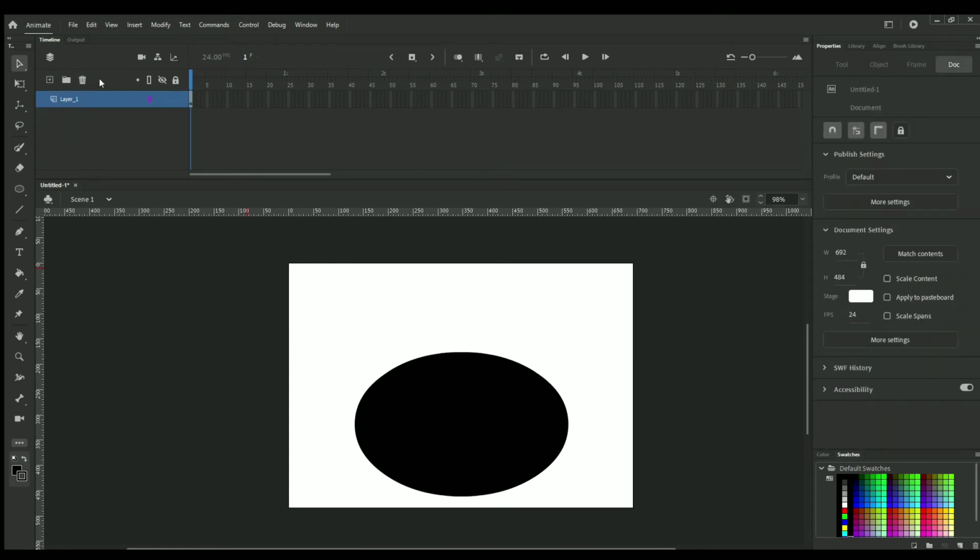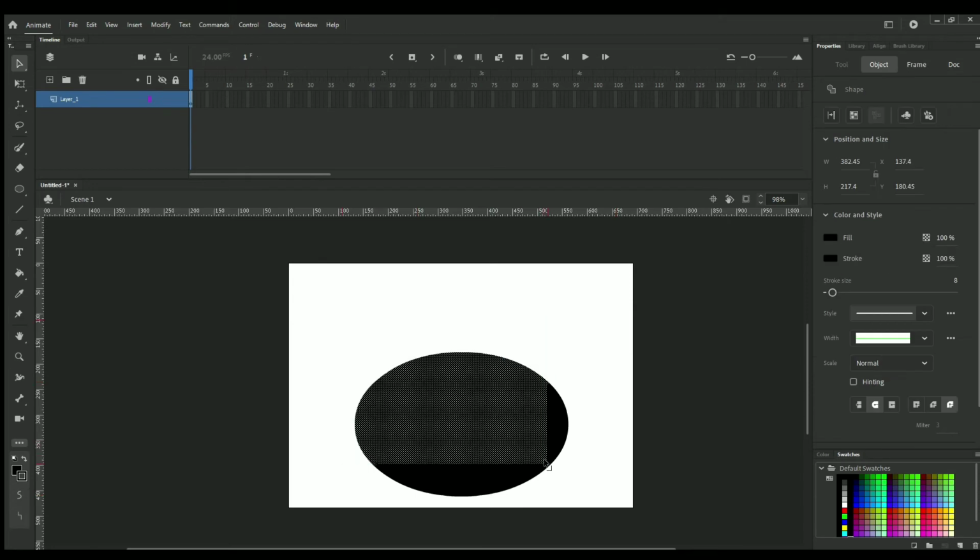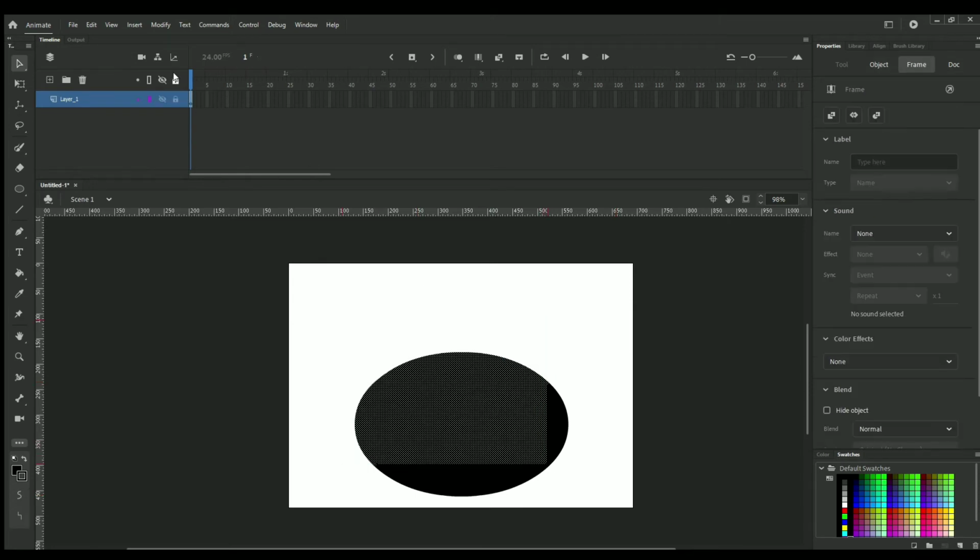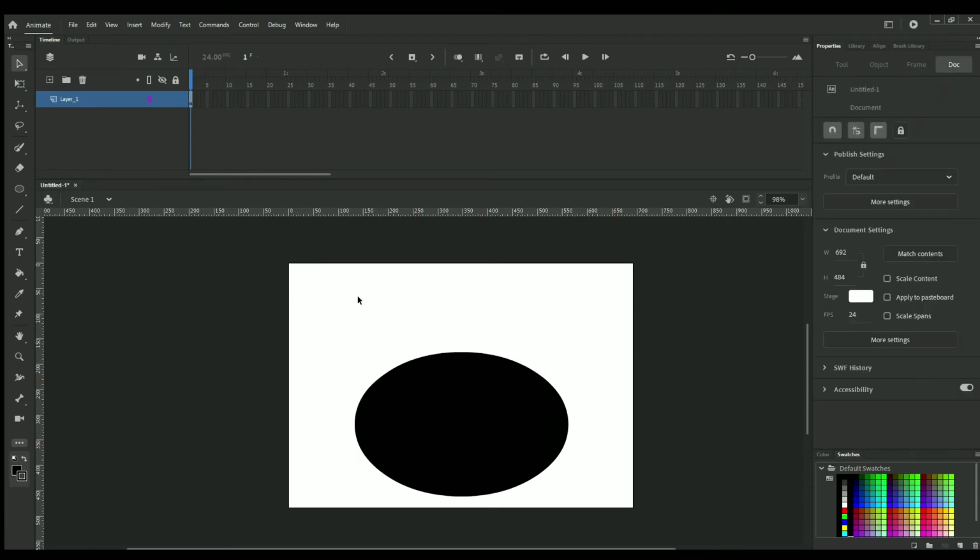And then that's lock layer. So you can lock and unlock a layer from this. If you lock a layer, then you cannot move the objects or even select anything. But if you unlock it once, see, I have unlocked, and now I can select it.